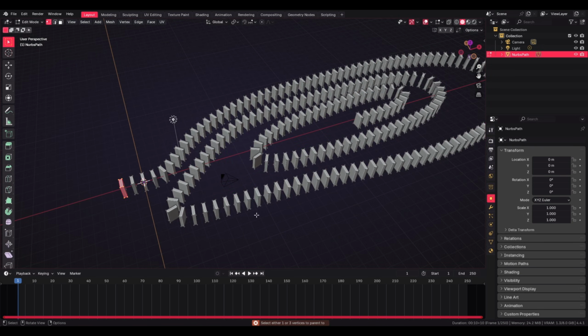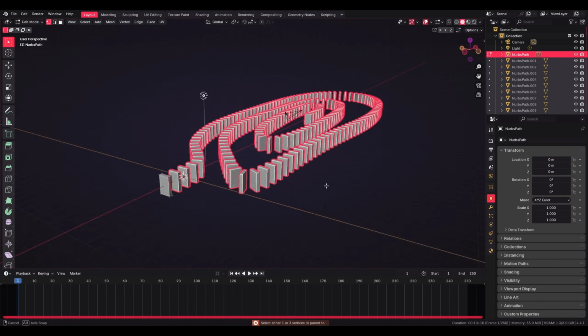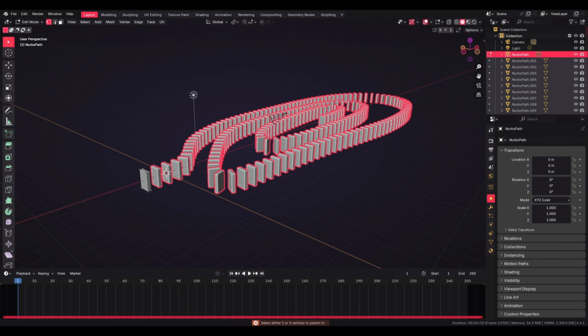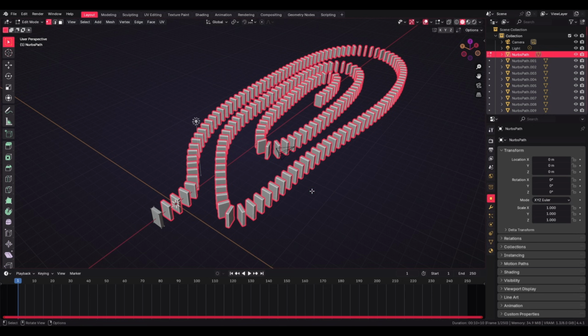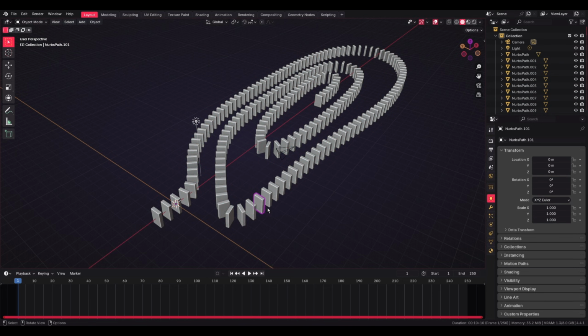We go back into edit mode and press P. Then we choose separate by loose parts. Your dominoes are now individual objects. Next, we create a domino collection in the top right corner and name it. You can also press M in object mode to move objects into a new collection.